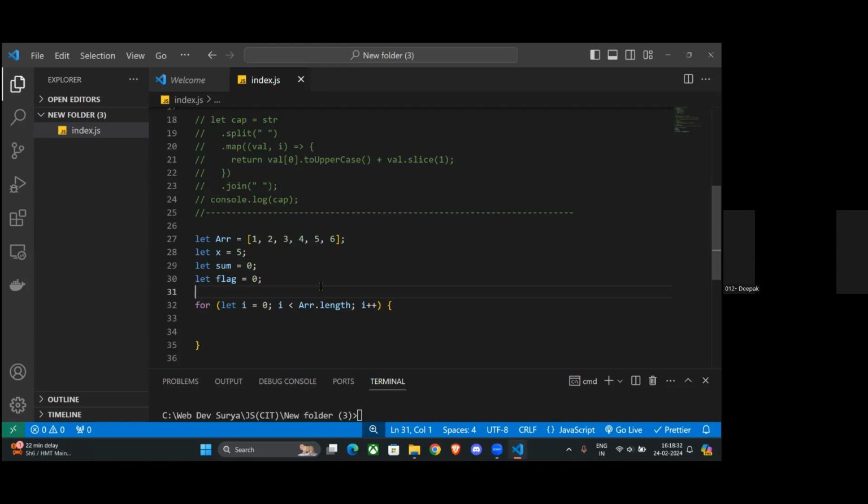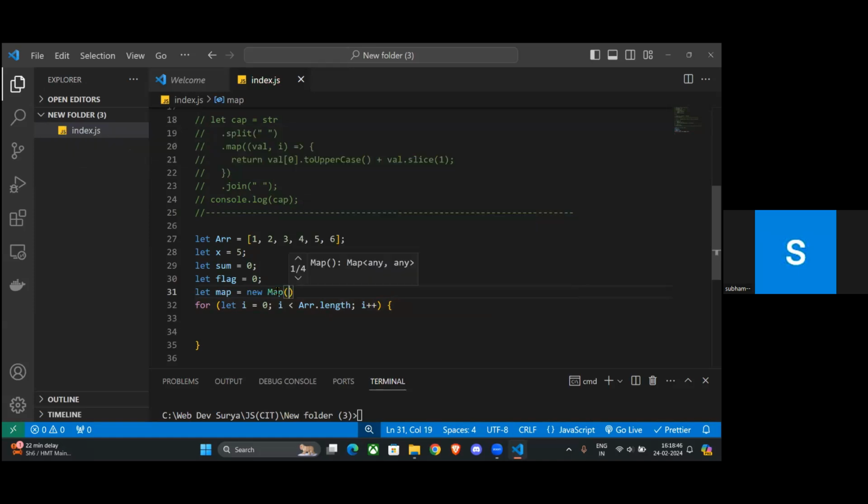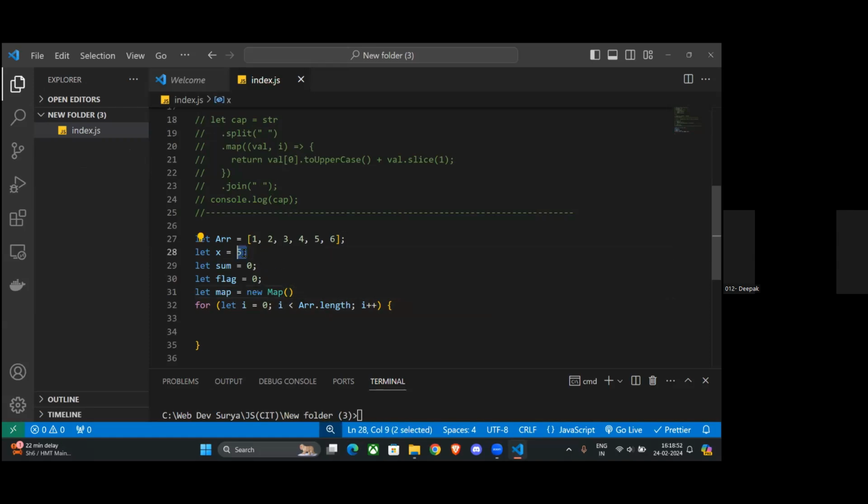Okay, I need to create a map then. Let's discuss first what you are thinking. What will you do with that map? What I'm thinking is I'll subtract every possible value. So 5 minus 1 is 4, and I'll map 1 with 4 here. Then 5 minus 2 is 3, and I'll map 2 and 3 here.